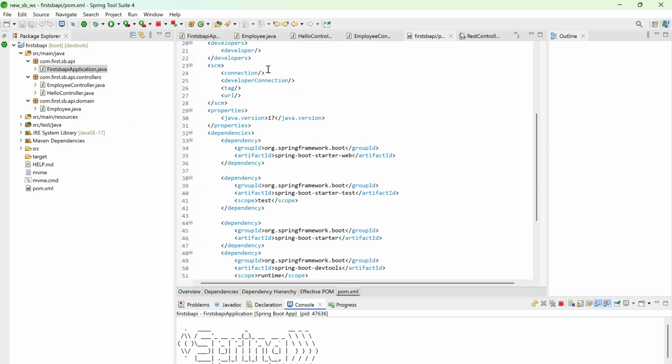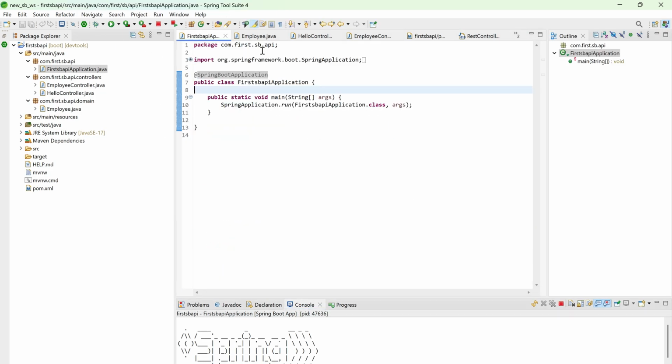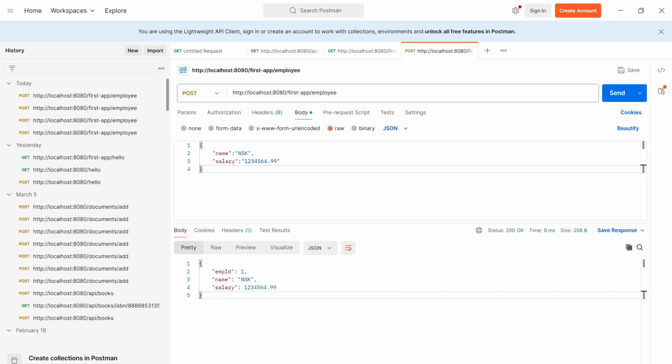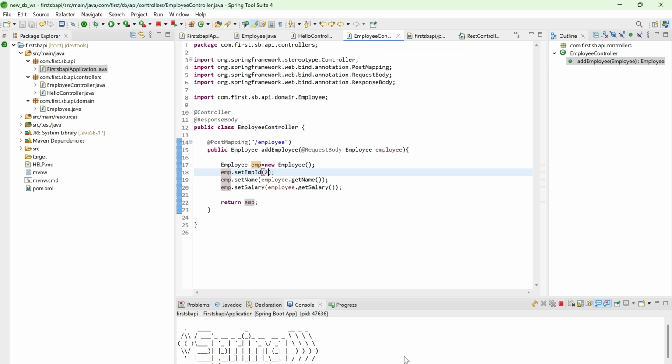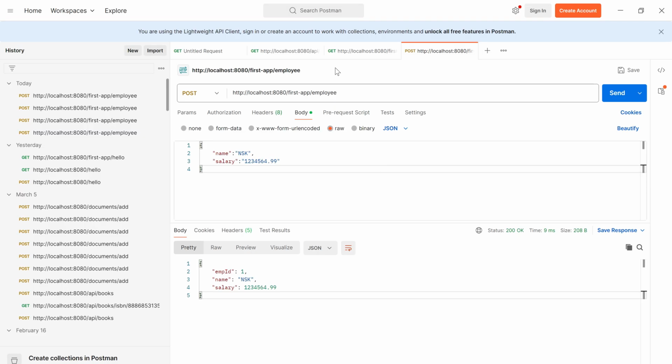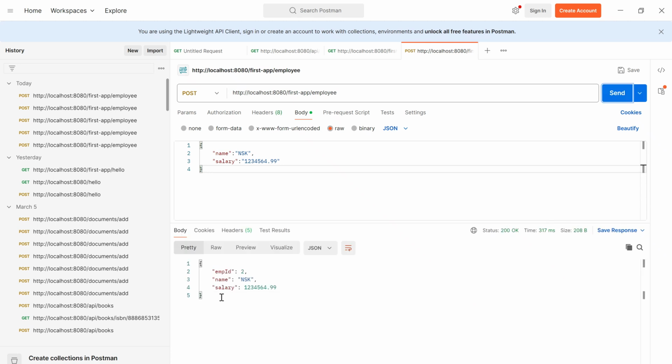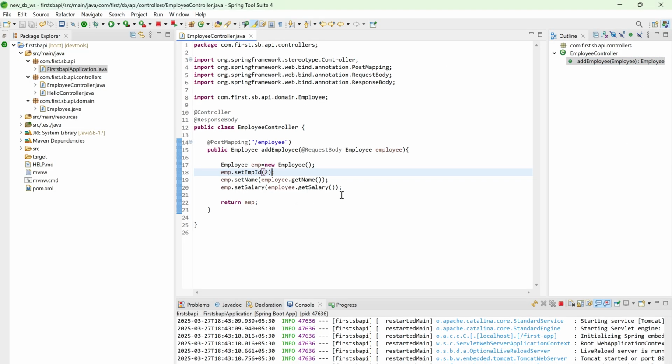Now come to your Postman. Let me close all these things, and the others as well. Now let me come to the Postman. Let's fire up the request now. It is displaying employee ID 2 because I have already changed it to employee ID 2. Now let me change it to 3.